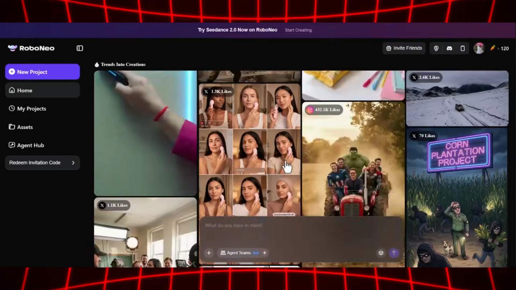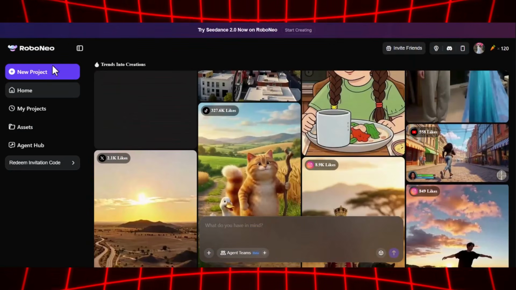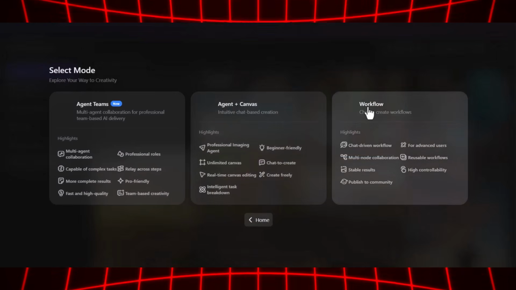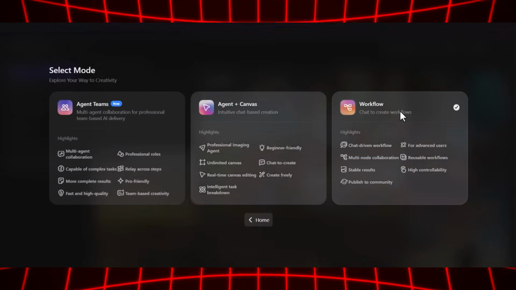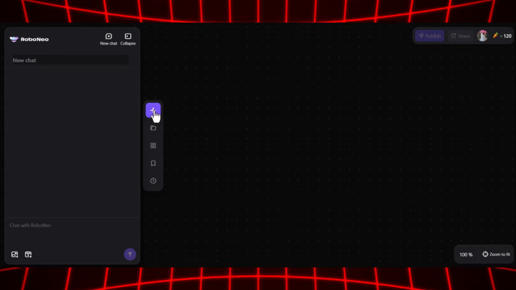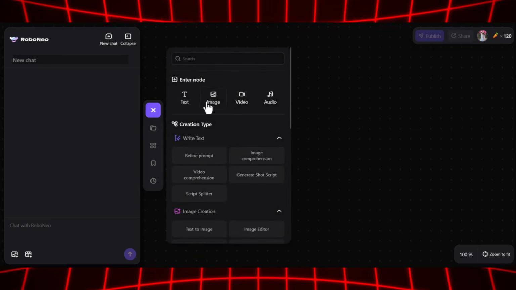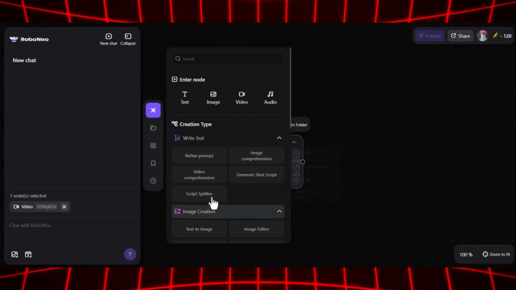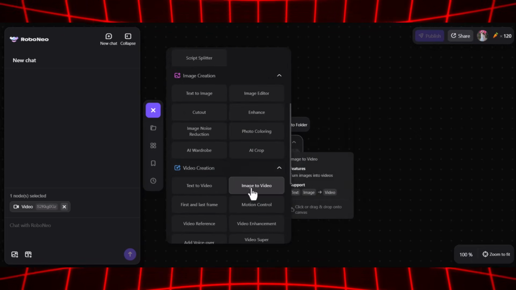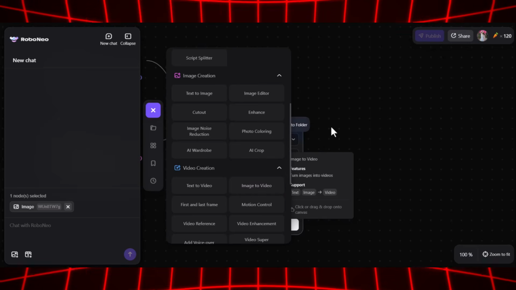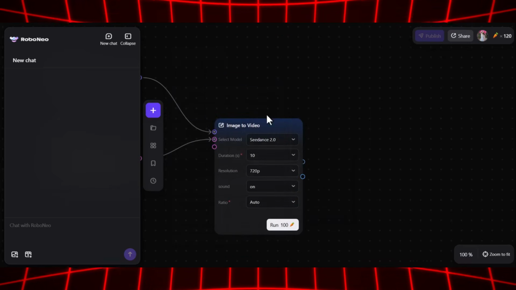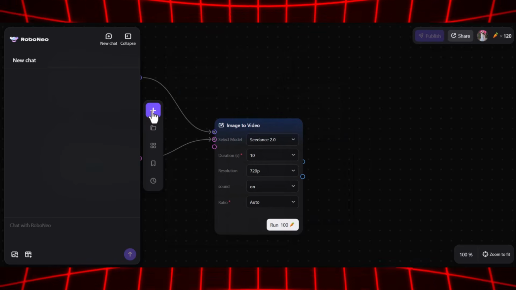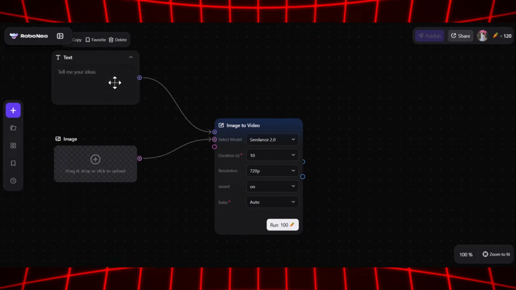Now let's create a video using Seedance 2.0 in RoboNeo. Now click on New Project and select the Workflow option. Then tap on the plus icon, and from there choose the video option. Below, you'll see more options, but we're going to skip them for now to keep the video short and simple. Below here, you'll see text-to-video and image-to-video options. We're going to choose the image-to-video option. Here, you can adjust the video ratio, duration, and quality. I'm not changing anything because the default settings look just fine.